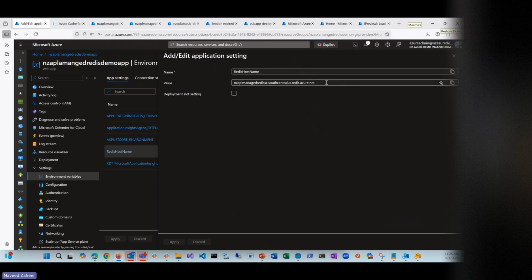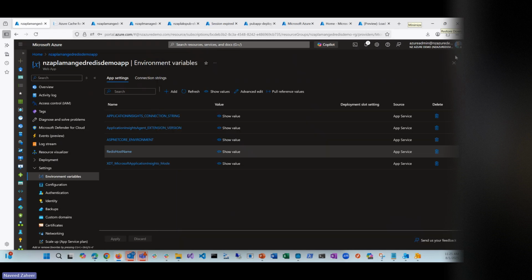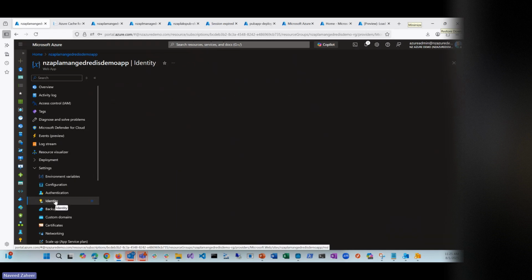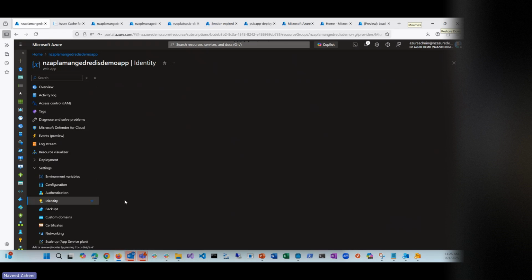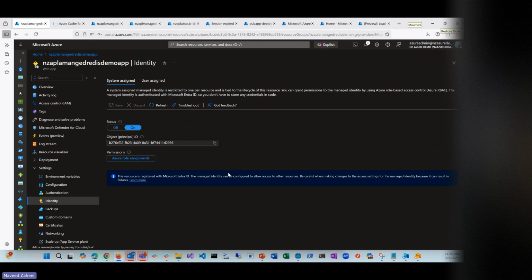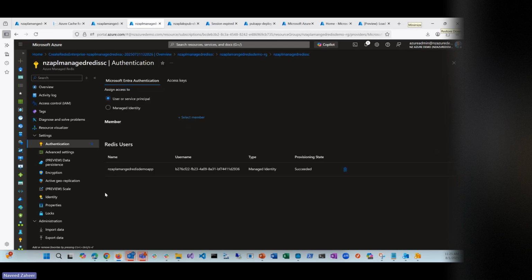You see here, this is just my Redis hostname, which anybody can see. You won't be able to access it. What I have done is, in this one, I have enabled managed identity, so it can access the Redis cache. I have given this managed identity of this app access to the Redis cache. So this is the managed identity, and as you can see here, I have given this managed identity access.